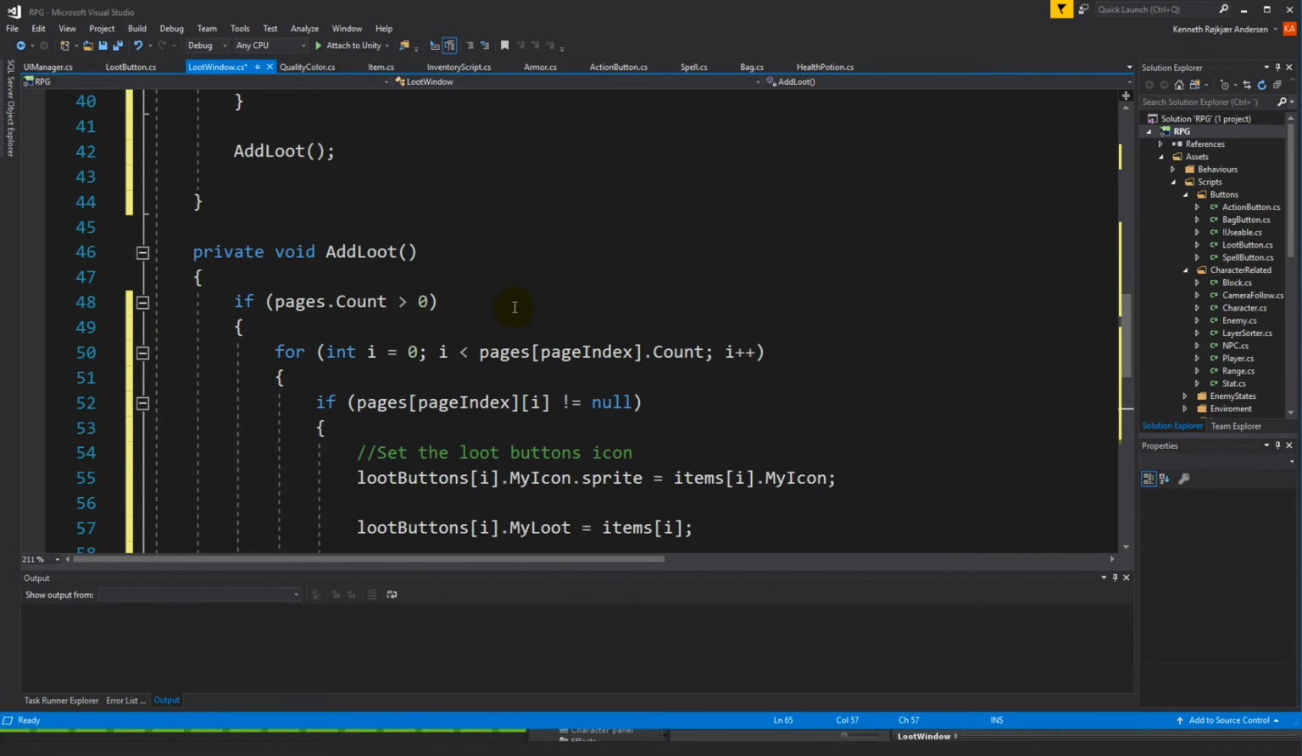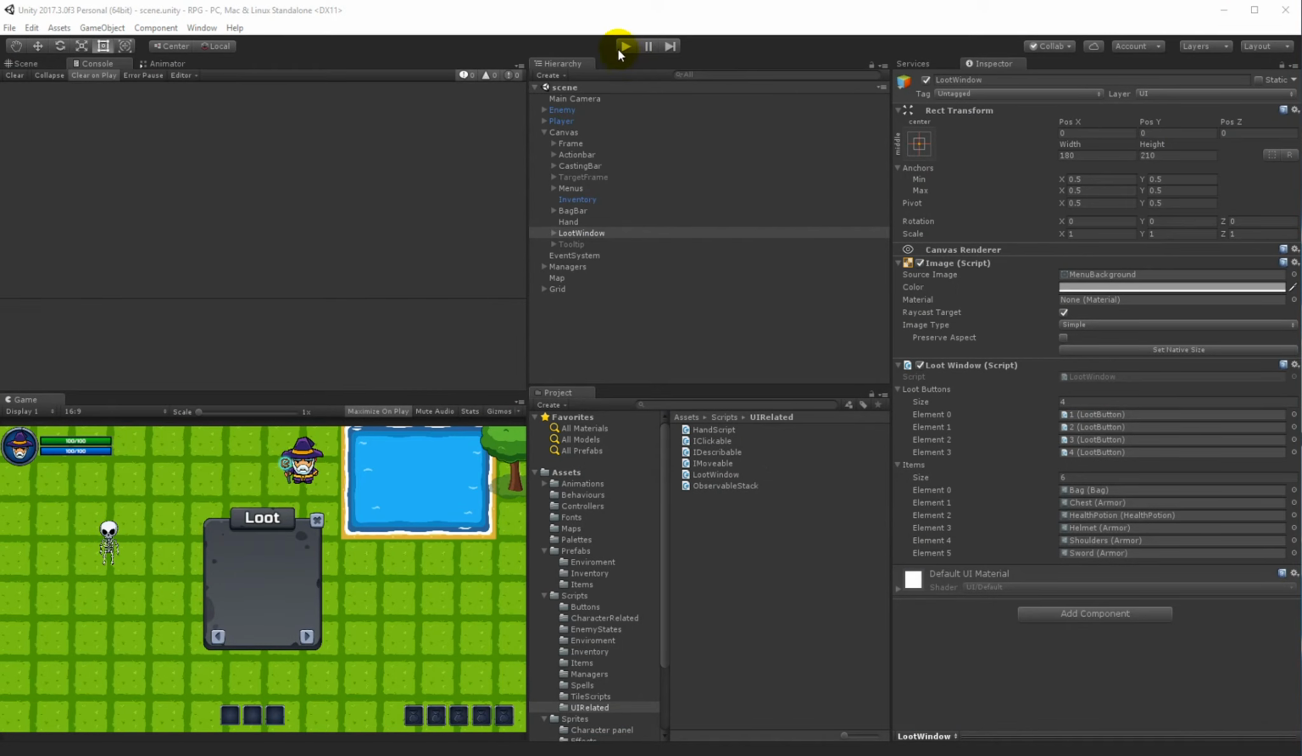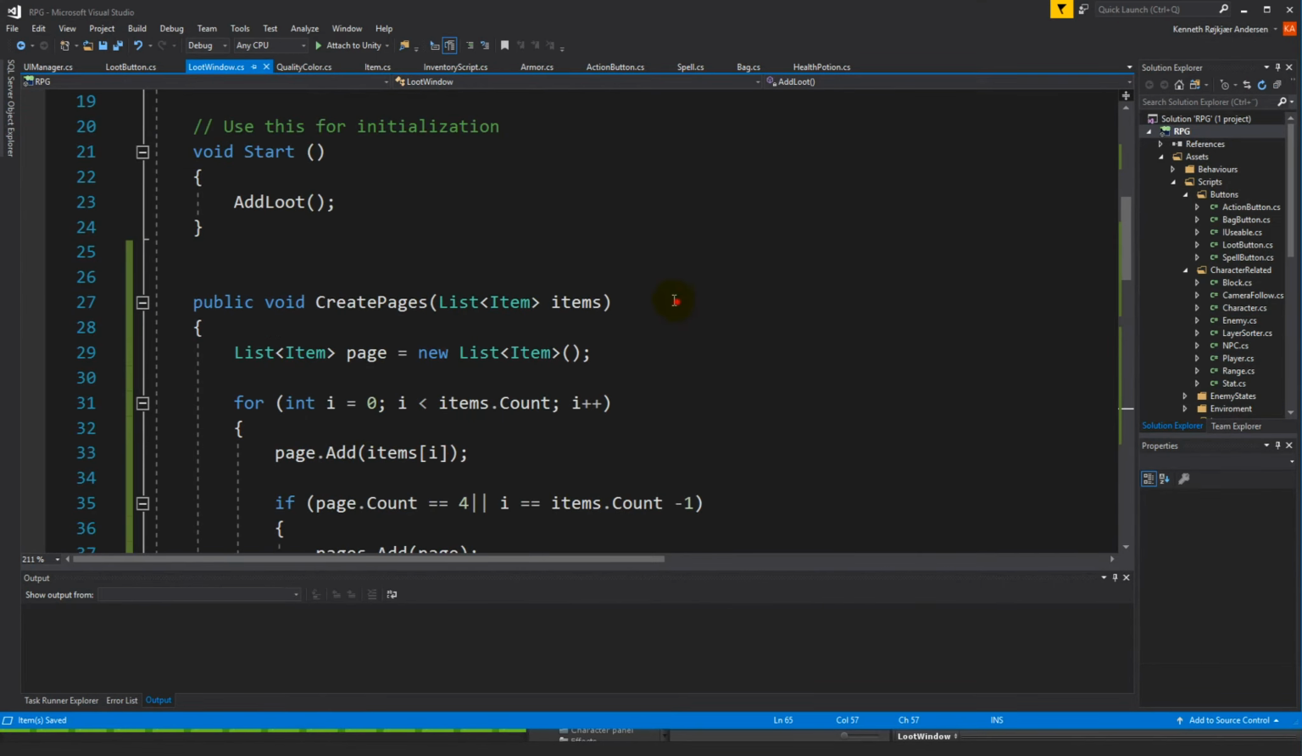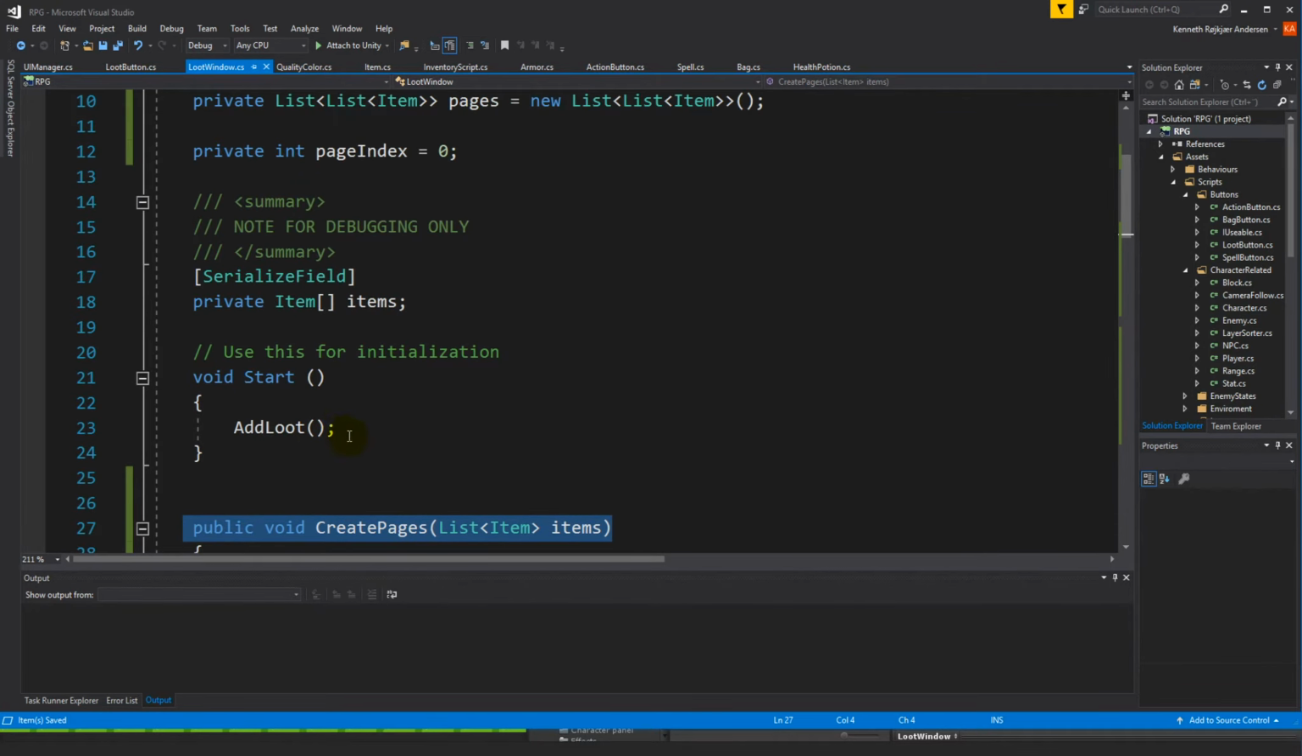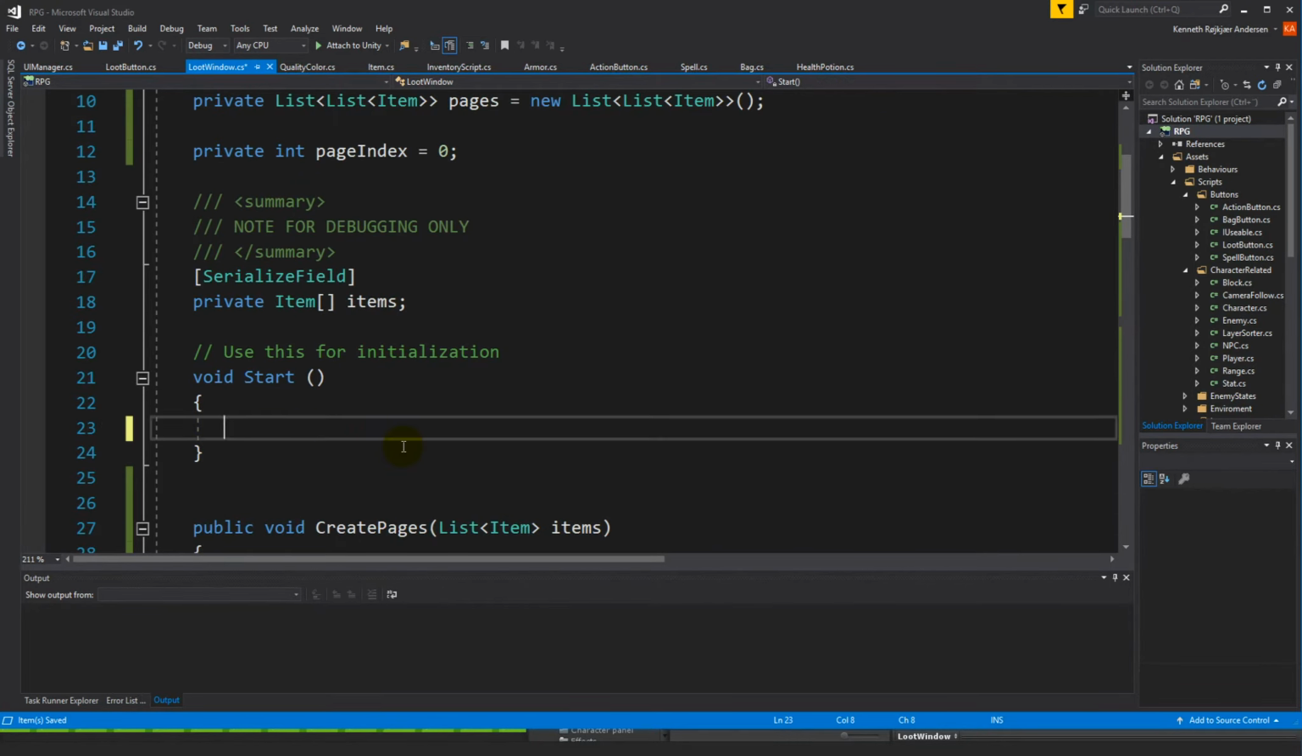Okay, so with this done, we can try to save and see what happens when we play our game here. Let's see if oh wait, we're not calling the functionality, I was getting ahead of myself. We have our create pages and we need to call that. So let's delete add loot from start and call create pages. But wait a minute, we don't have a list, so we're just going to do this.